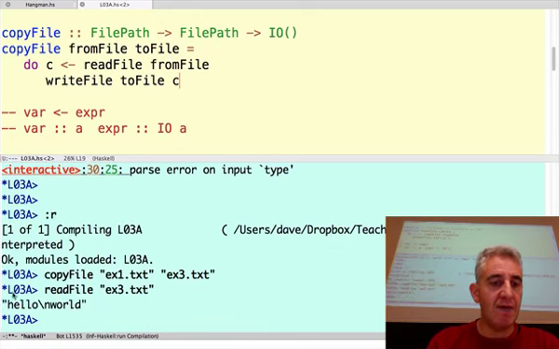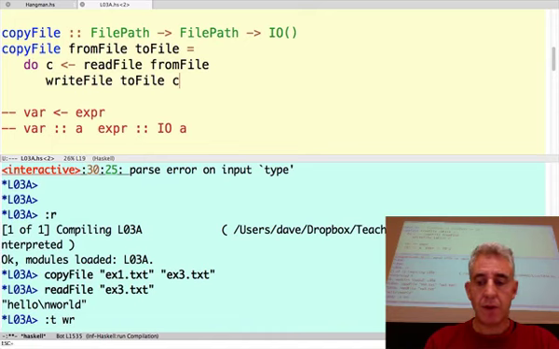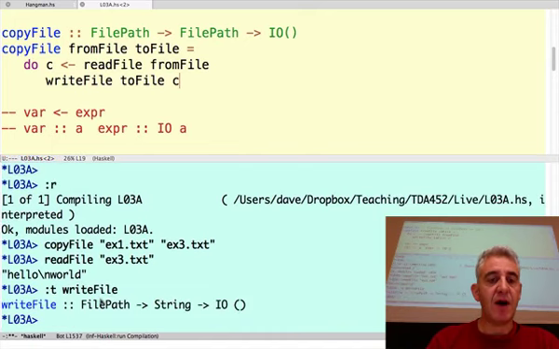And it was indeed the original value that we had in file 1. Any questions about that? What did write file return? An IO. If we only call the write file, the type of write file takes a file path, a string, does some IO and returns nothing. So if we run it, it'll be silent.